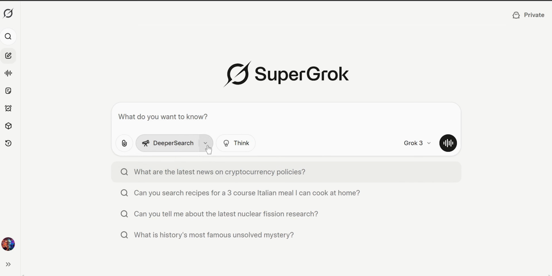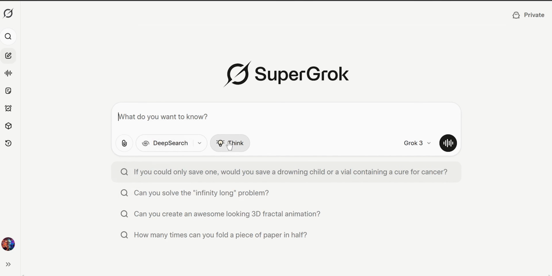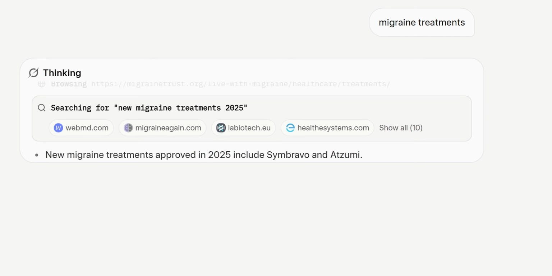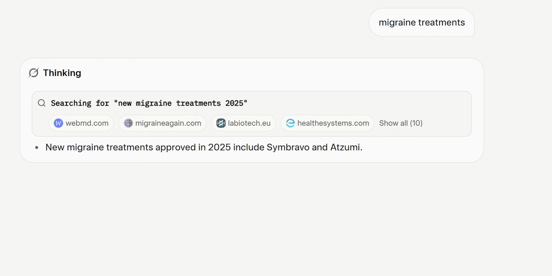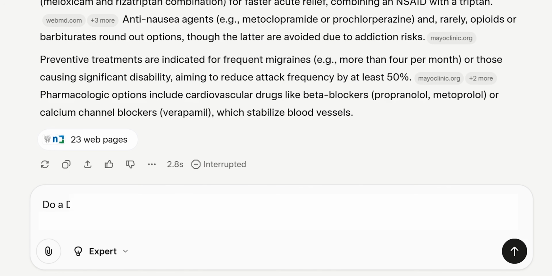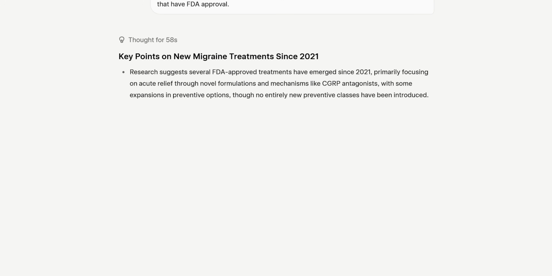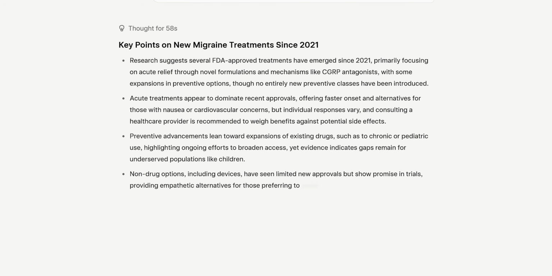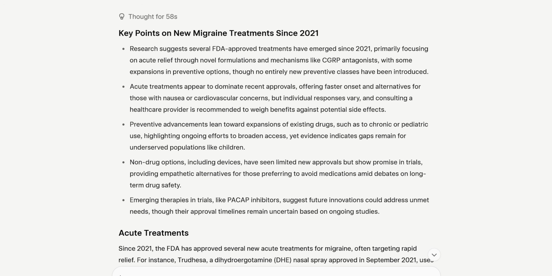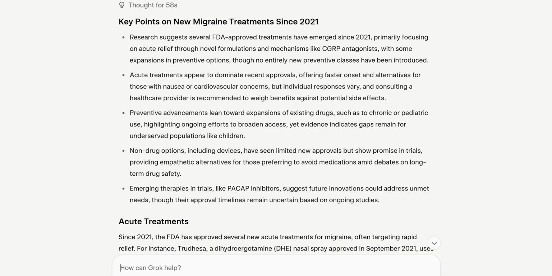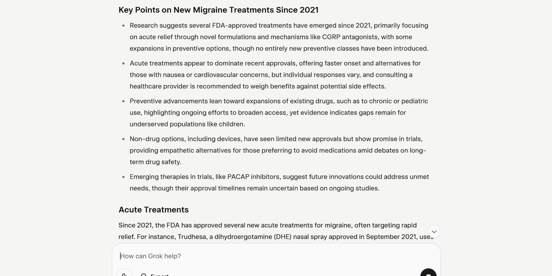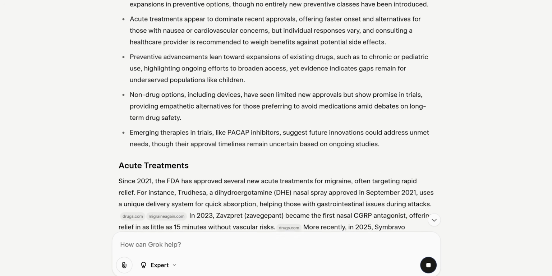Using Deep Search effectively is all about how you frame your query. Be specific and give context. For example, instead of "migraine treatments," ask, "Do a deep search on new treatments for migraines from 2021 onward, focusing on any that have FDA approval." That query has a clear time frame and focus. Grok will then search the web for exactly that and bring back targeted info. You can even add "evidence base" to your request if you want to prioritize scientific evidence or studies.